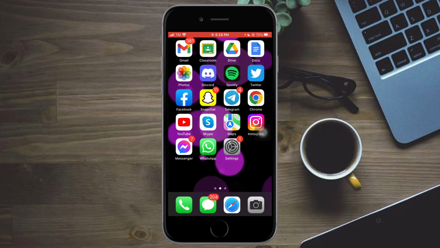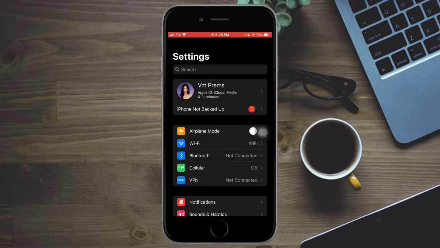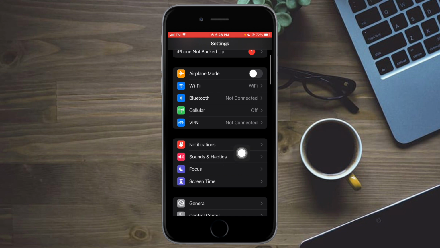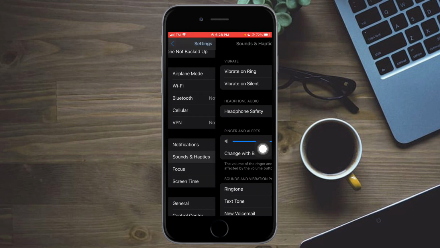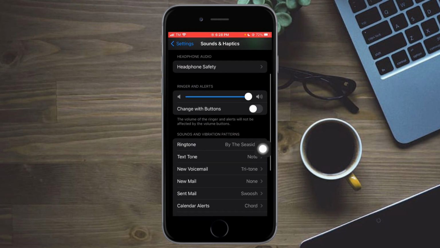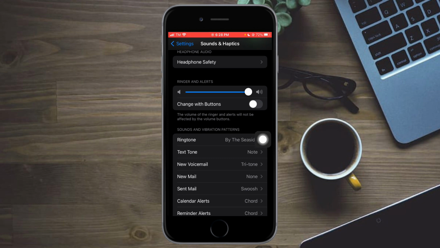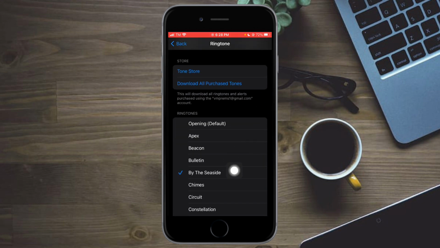So in order to do that, we just need to head over to our settings, and once you're in there, just scroll down until you can see the sounds and haptics. So click on that, and from there you can see this ringtone right here. So click on ringtone, and as you can see, this is my ringtone right now.